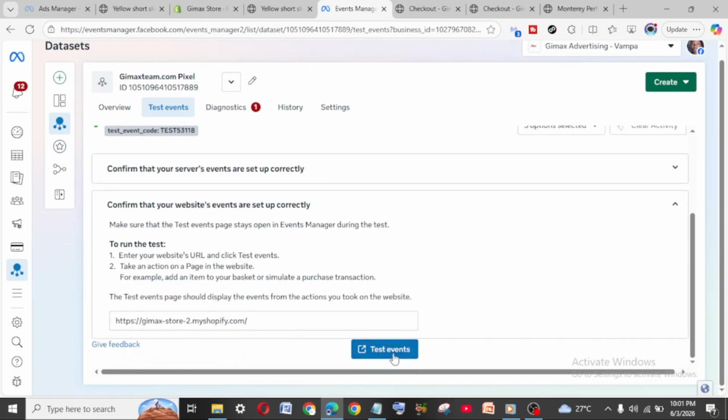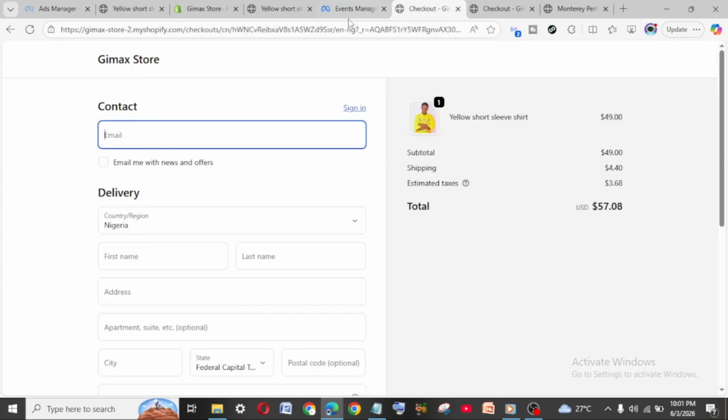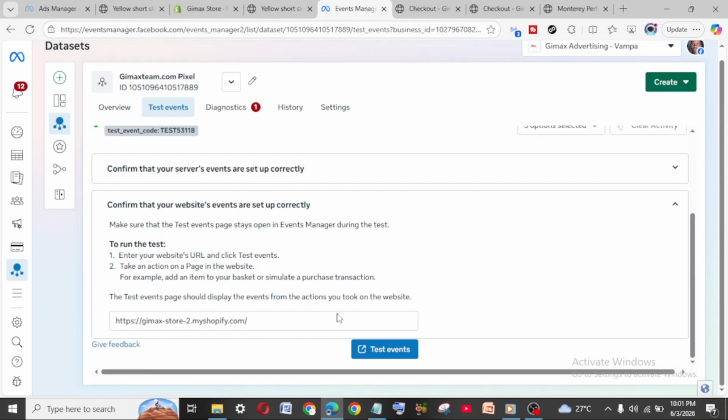Paste in your Shopify store. Then try again. Right. Test event. Then start clicking on those buttons and all that, and it's going to reflect. Yeah, this windows will not start showing you the activities. Initiate checkout, page view, add to cart and all that. So that's two ways you can actually verify that your pixel is working correctly.